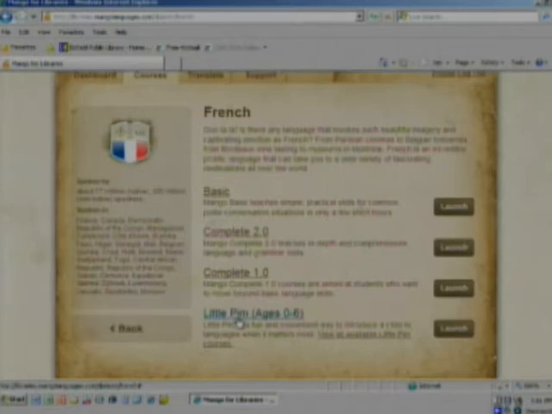And you can also see at the bottom, for the French language, there's access to what's called Little Pim. And that is a separate database within Mango, and it's for young children. Literacy skills developing very early between the ages of 0 and 6. And it's more graphic oriented. The level is obviously for children and just learning words in a foreign language.